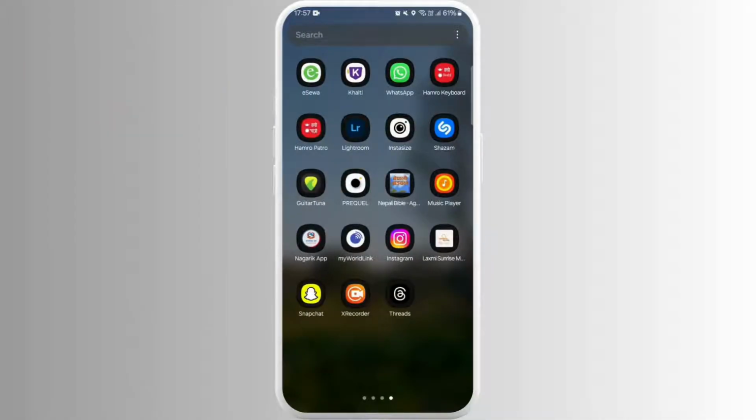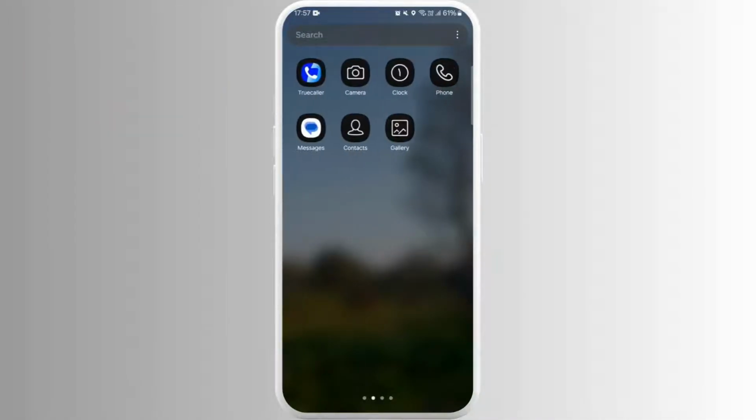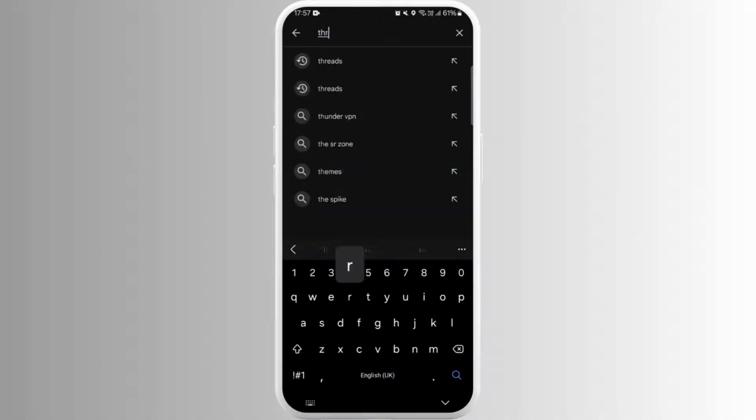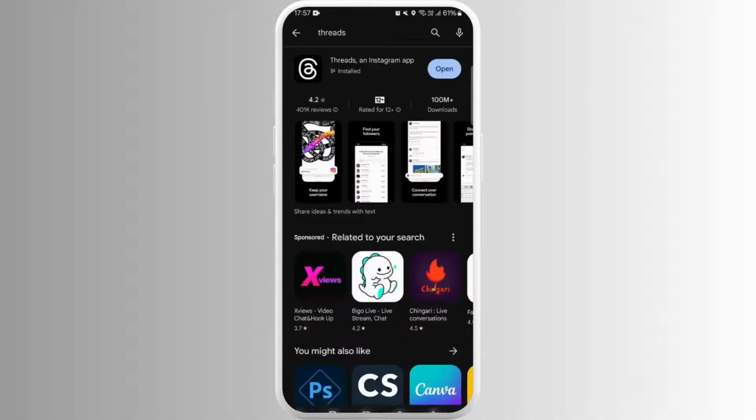First of all, if you haven't already, head over to Google Play Store and search for Threads from Instagram. Once you find it, download and install the app. Here I have already installed it in my device, so I'll just go and open the app.